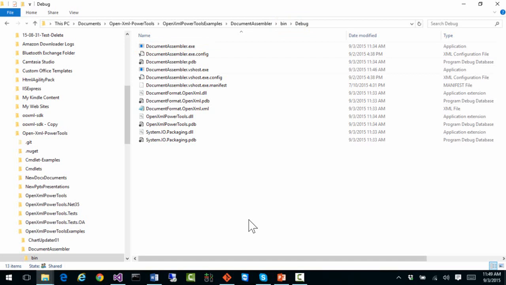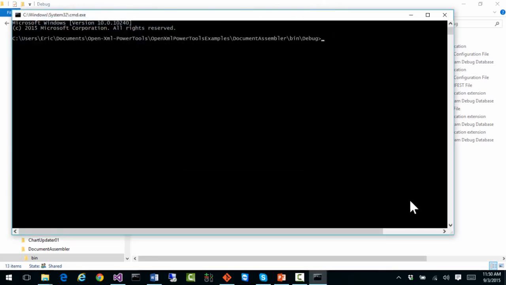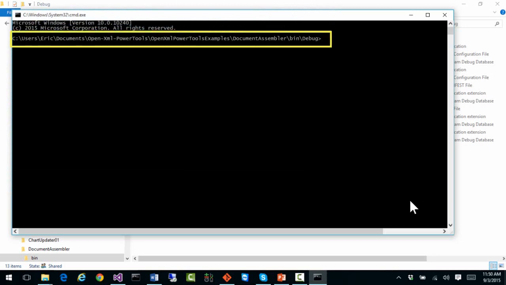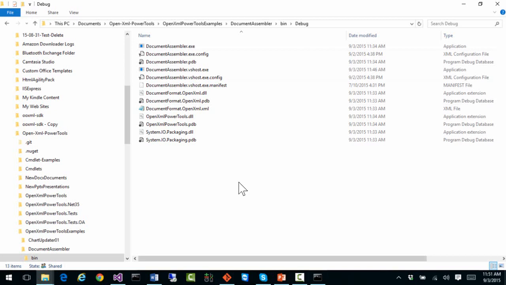Of course, in your scenario, you may want to integrate Document Assembler directly into your application, in which case you will want to grab the code from either this example or one of the other examples and integrate that code directly into your application. I'll open up a command prompt at this location. First thing we need to do is create a little template document for this tutorial.